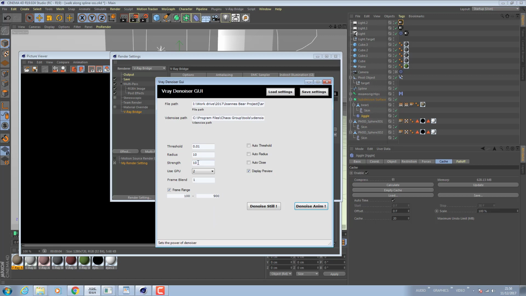And then what you can do is you can set your strength. Now what I recommend is just grab one of your single files of your V-Ray image, select it in here and turn off frame range and just denoise the still. By doing this you're going to see whether you need to up your strength or not, or down.